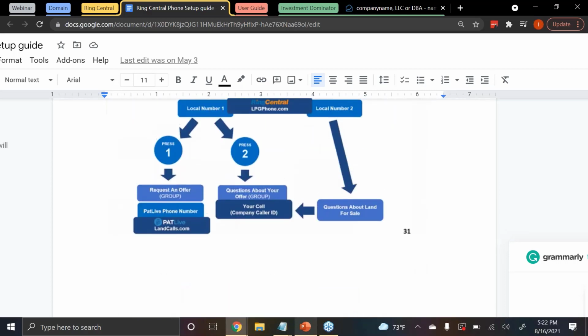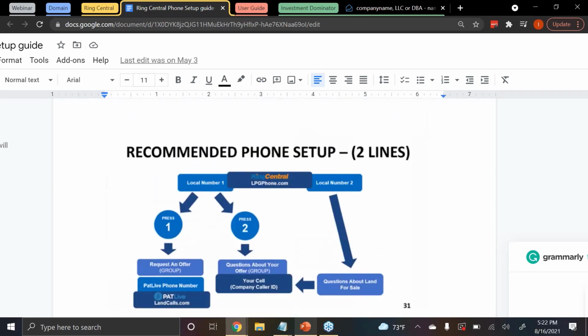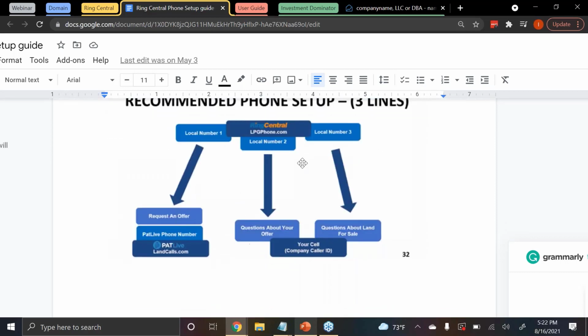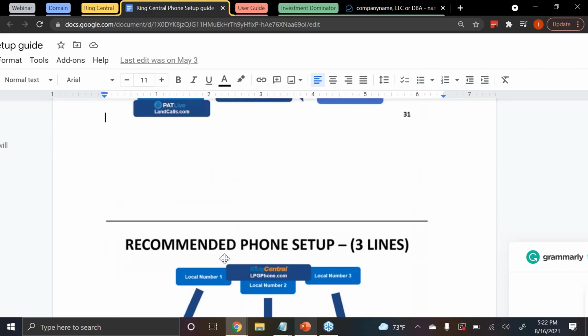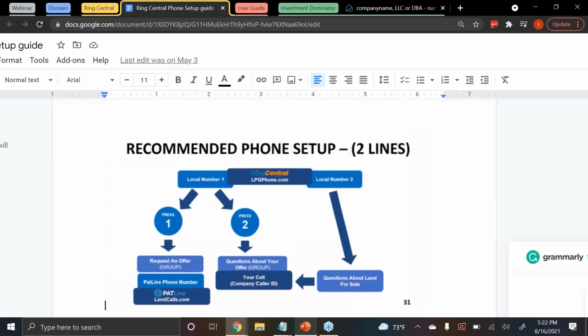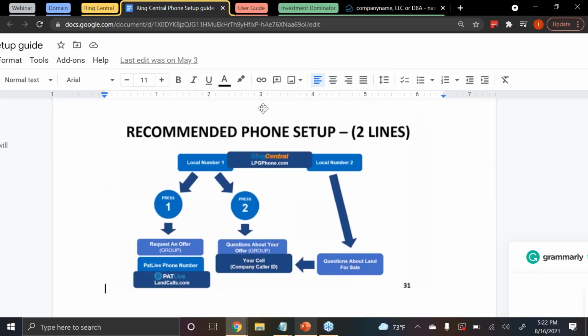The main difference between the 2-line and 3-line setup is that with the 2-line setup, you are able to have a lower price per month as compared to the 3-line setup. The 3-line setup is going to be more expensive. If you're just starting out with the Investment Dominator and getting your phone system up, we do recommend using our 2-line setup since it is a cheaper option.